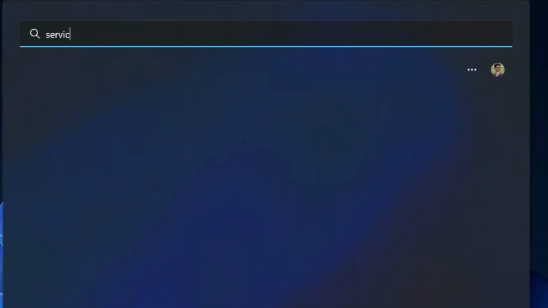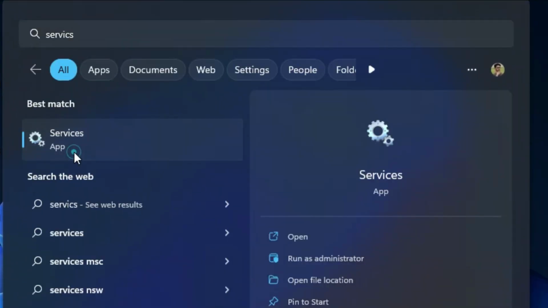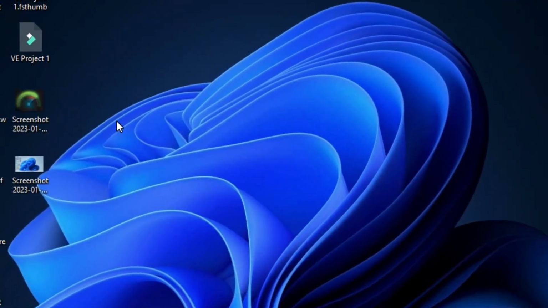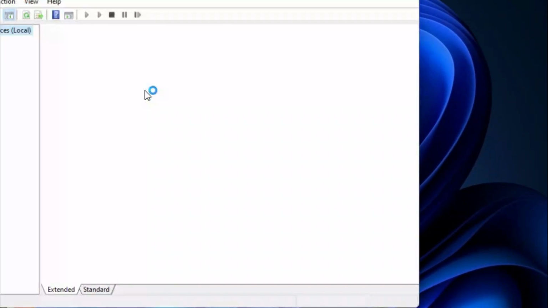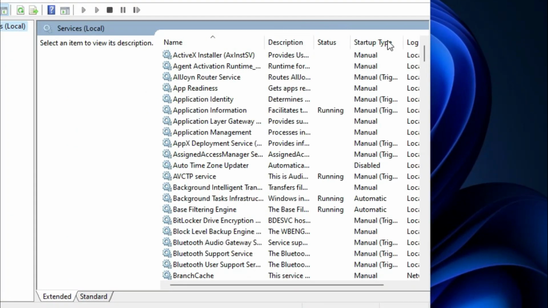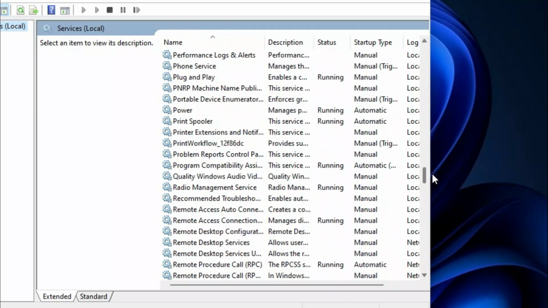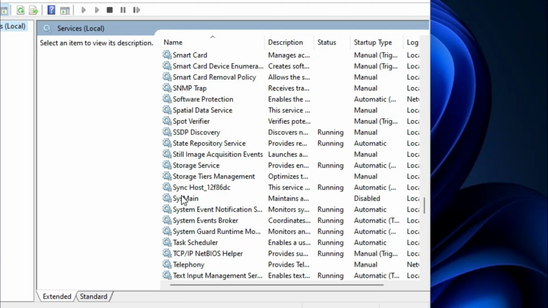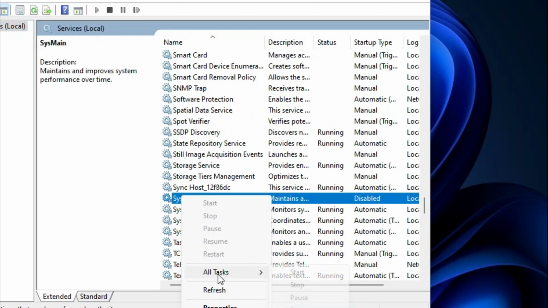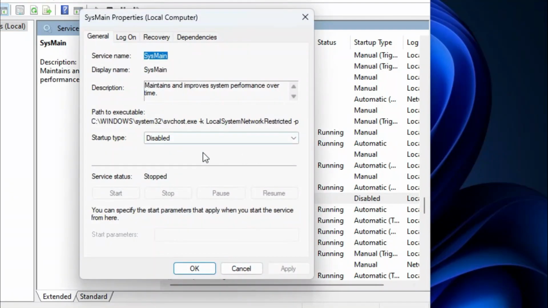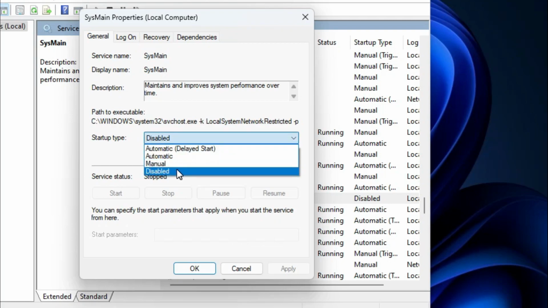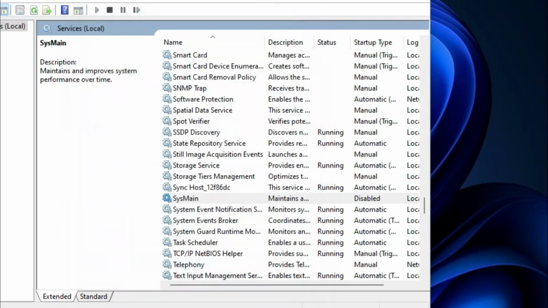Next step is to disable some main services. To do this, search for services and then open it. In it, search for sysmain service. There it is. Open its property and disable it permanently from there. In the last, don't forget to apply and then OK it.